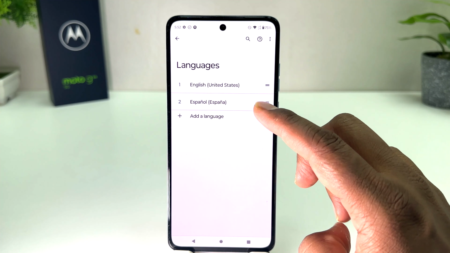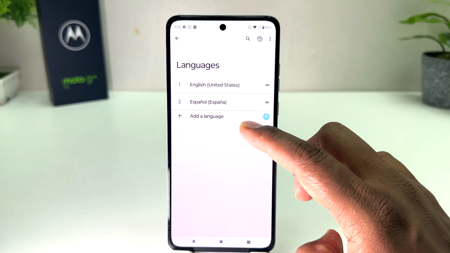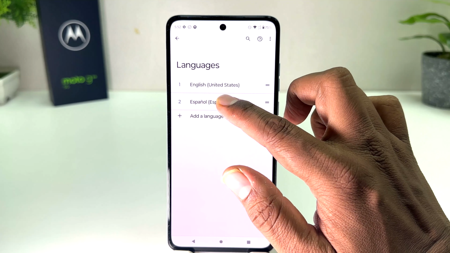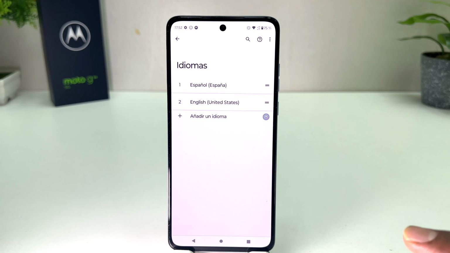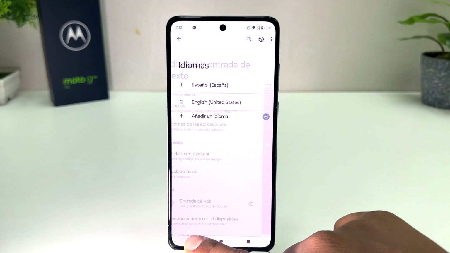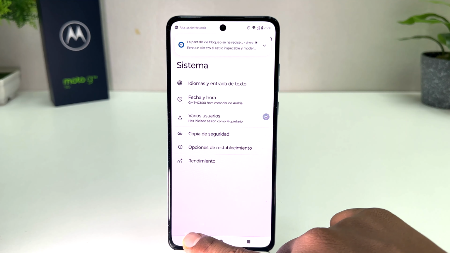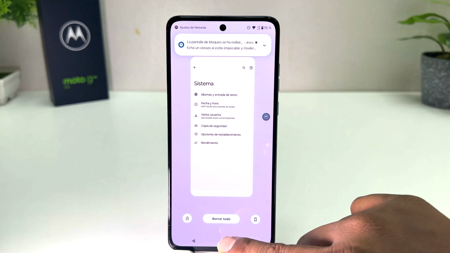Now if I want to set this language as my phone's default language, you can hold it and bring it over there, and that's going to be your phone's default language. Now if I go back, we'll see my phone has successfully changed from English to Spanish.